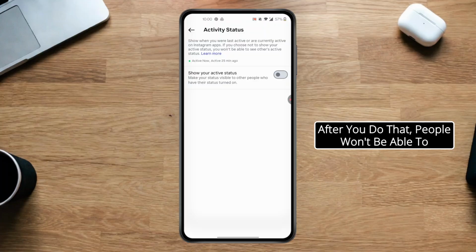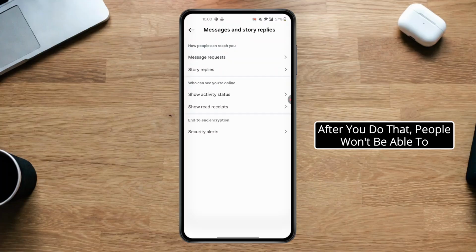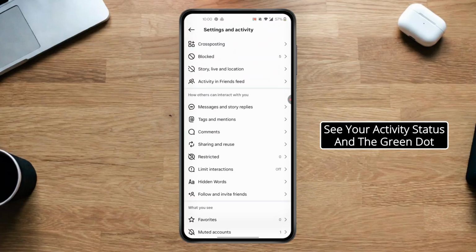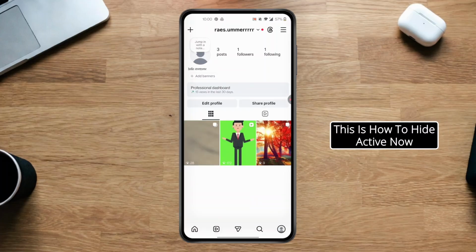And after you do that, people won't be able to see your activity status and the green dot from your profile will be removed. This is how to hide active now activity status on Instagram.